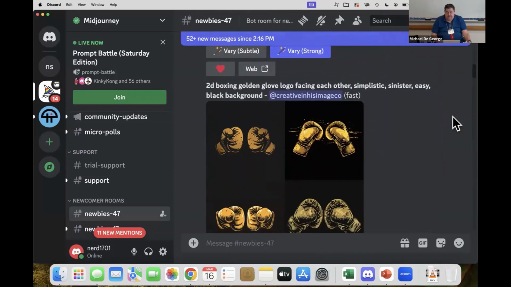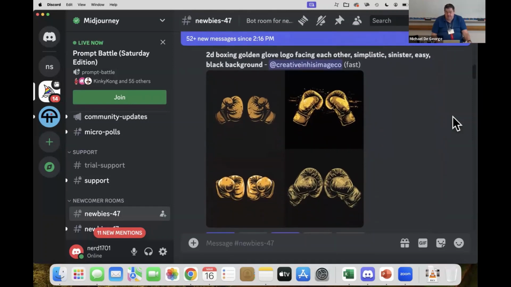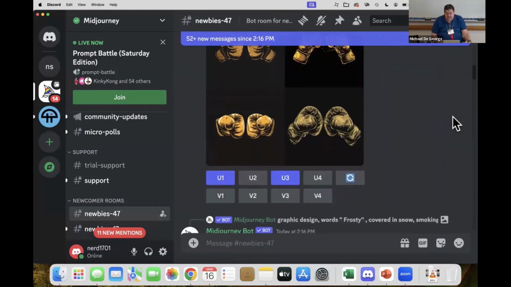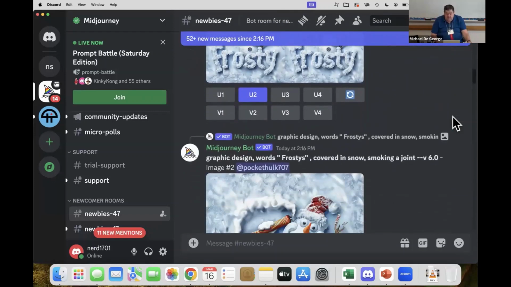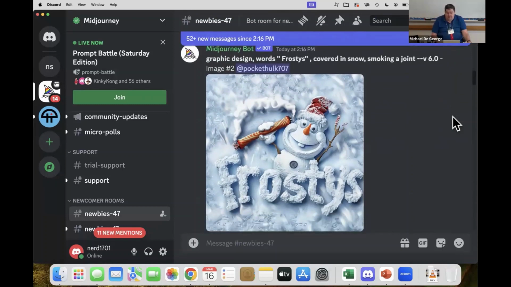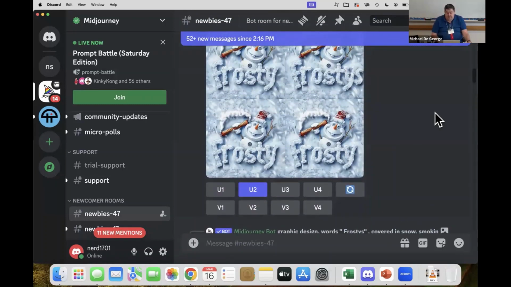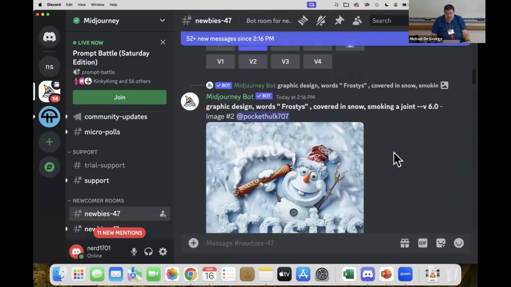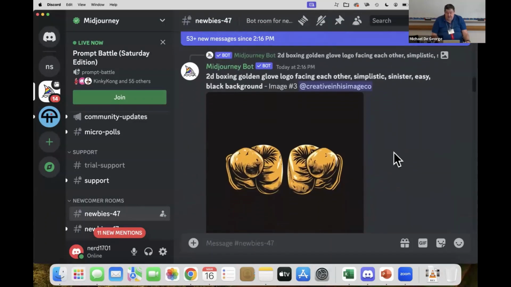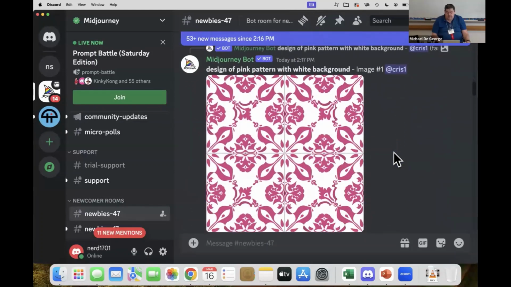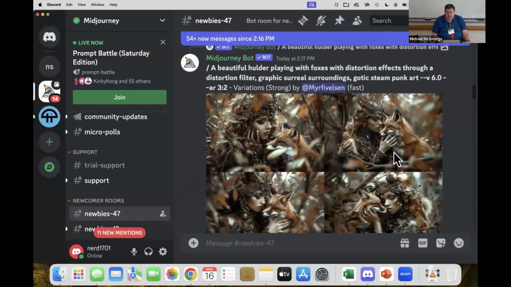People get very descriptive about this. 2D boxing, Golden Glove logo facing each other. People come up with stuff. Graphic design, words, frosty, covered in snow, smoking a joint. Once you do a drawing, it gives you 4 drawings, and you can pick out any one of them by using these U1, U2, U3, U4. They go 1, 2, 3, 4, and I'll show that a little bit later when I do my demos. You can look at these things that people have done and see what sort of things they come up with.